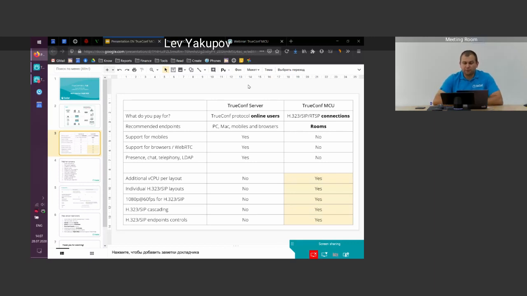So the benefits TrueConf MCU can offer compared to TrueConf server are quite obvious because it is an MCU. It allows very essential things which are required from an MCU, like individual layouts for every room endpoint.